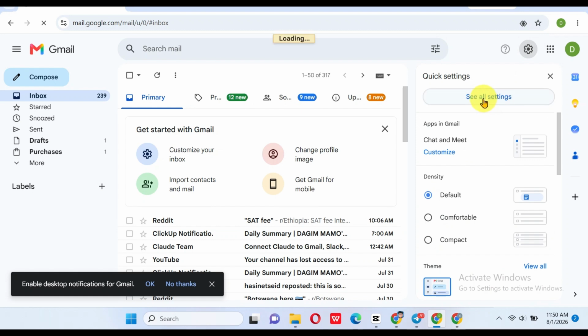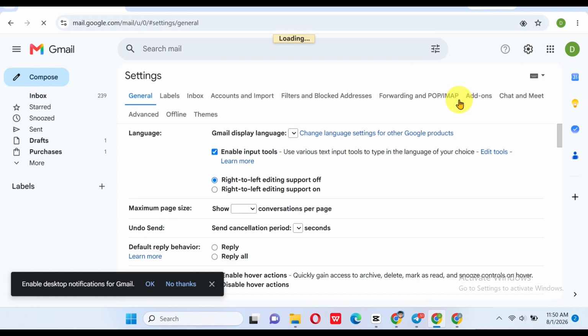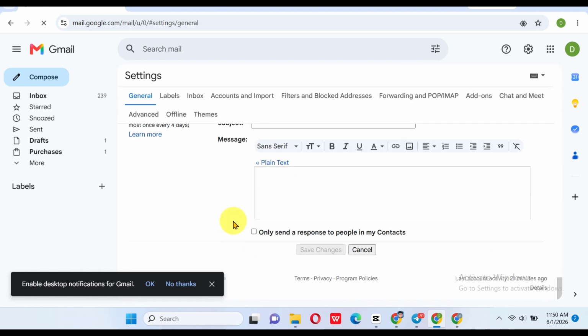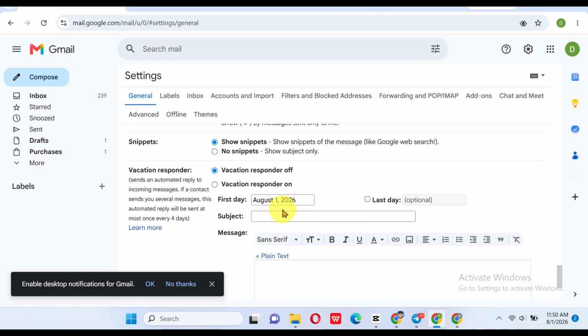Make sure you're on the General tab. Scroll down until you find the Vacation Responder section. Select Vacation Responder On. Next, choose the first day. If you want the auto reply to stop automatically, check Last Day and select an end date.